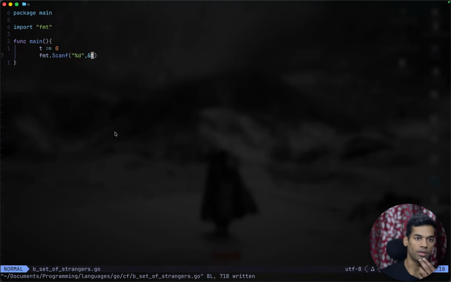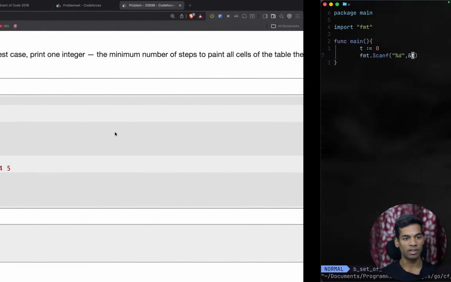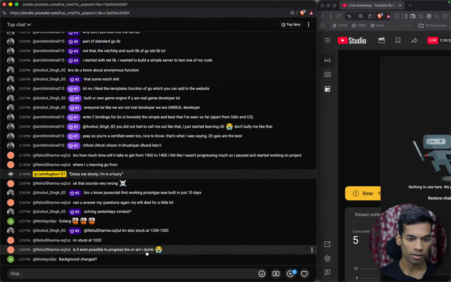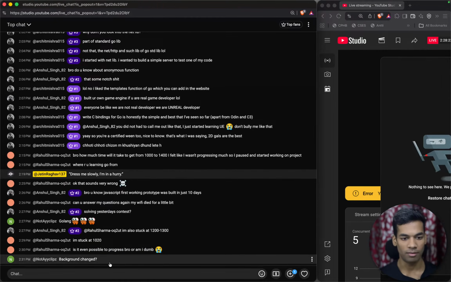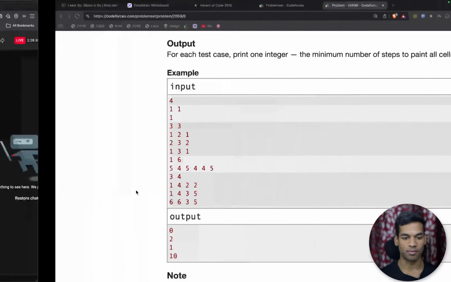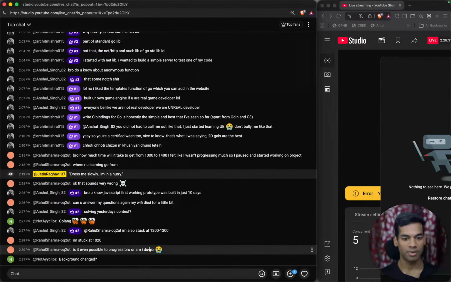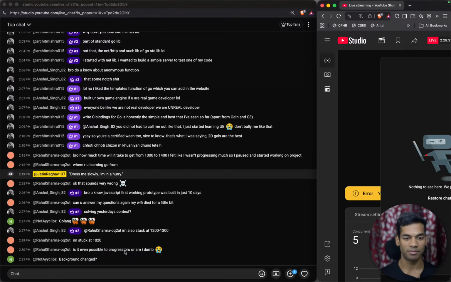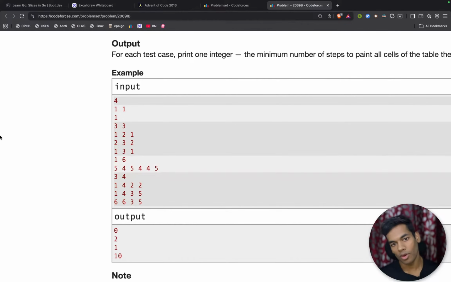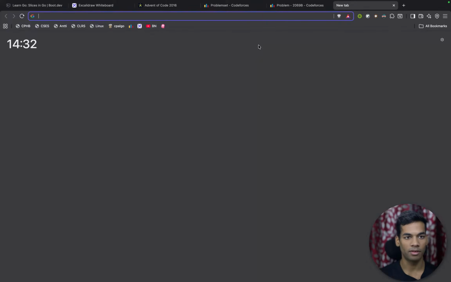That is writing C++ or C in Go. But is it even possible to progress? That is how you feel. Not even the background, everything changed. I am in a storeroom now. So, yes. Yeah, that is like always there. I also feel dumb. Okay, this is not Go specific. This is C. So we are not learning Go by writing this.